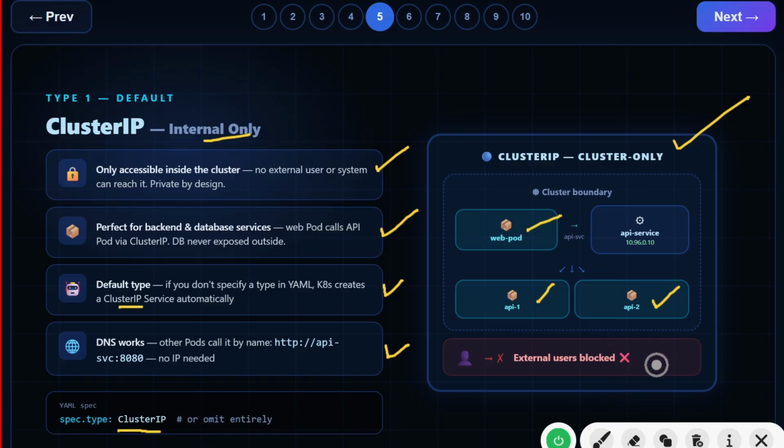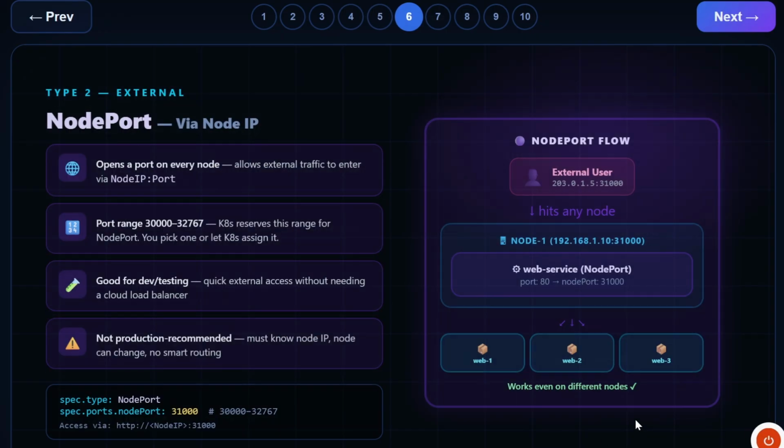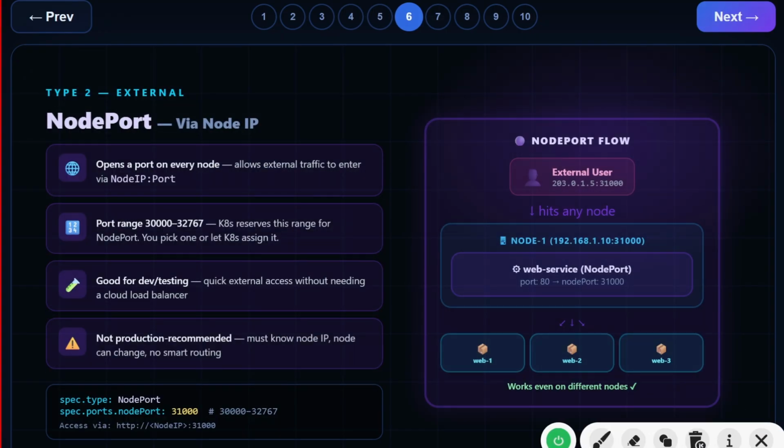And the main drawback here was there is no external user access. It is blocked for external users. And the second type of service was NodePort. As I said, it is externally accessible via the node IP. So it opens a port on each and every node. It allows the external traffic to enter the service via the node IP and associated port.